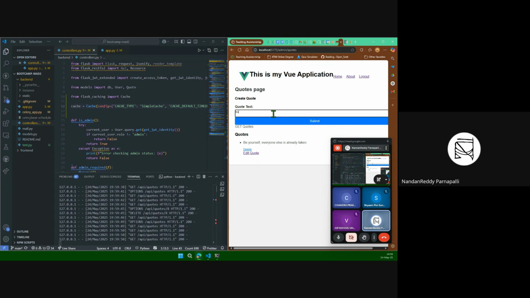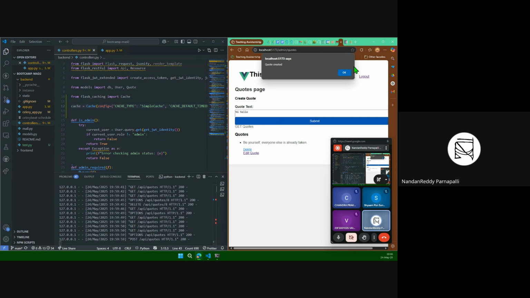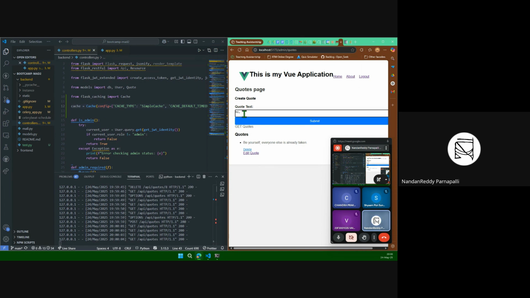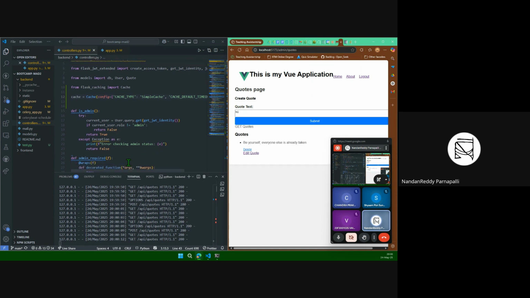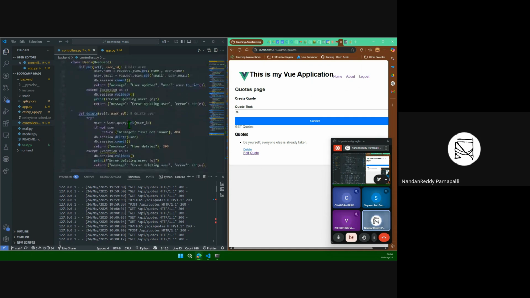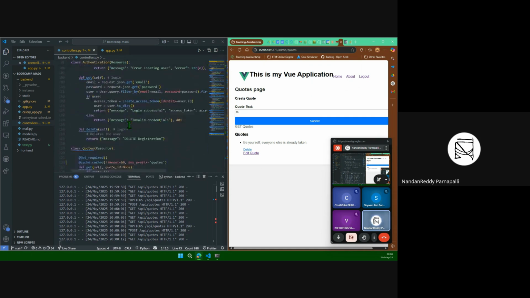Right now there is no cache. Even if I add some new data, hello, it is still showing one, but there are two codes right now. So let me add some more. So yeah, we can see only one is showing because of the cache part. So we need to delete the cache whenever there is some change in data.